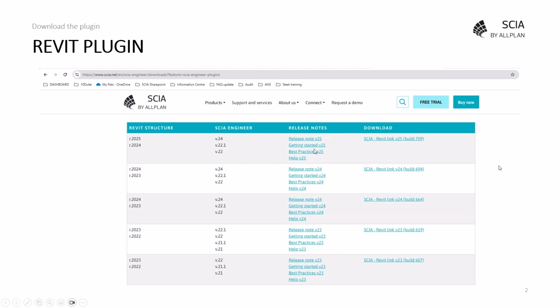Right next to it, you find the release notes where you can find some help documents. In this help document, you will also find what types of elements are exported in both directions. And on the right, you find the link to download the latest plugin. Keep in mind that if you want to install this plugin, you need to uninstall any previous versions that you had installed. Otherwise, the installation will be unsuccessful.